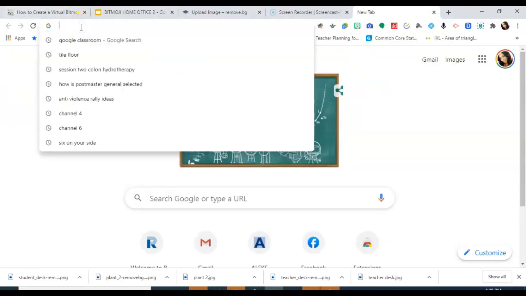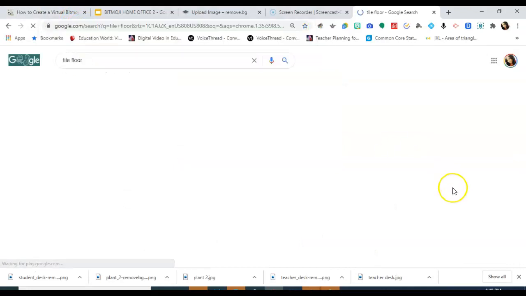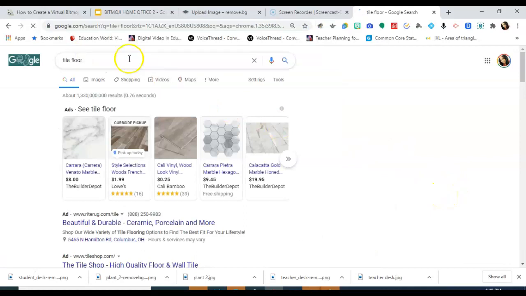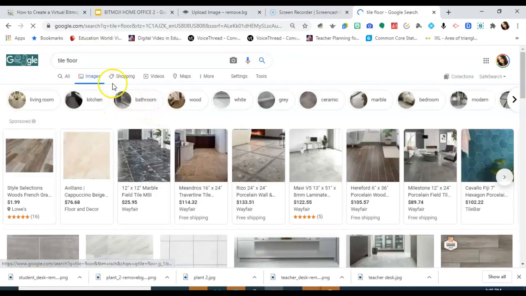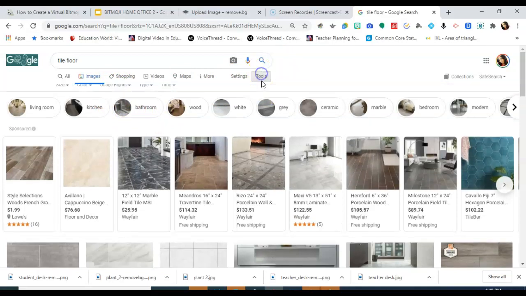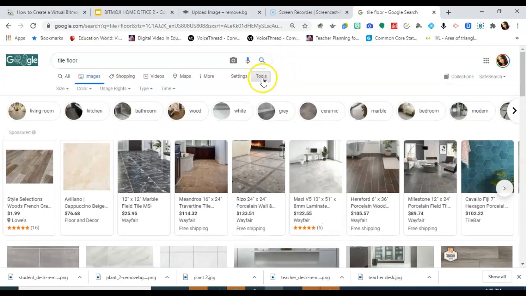Go ahead and put in, let's say we want a tile floor. You're going to type in tile floor, then hit images. One thing that I learned that's really cool is the tools on images. Click on that word tools, and it's going to bring up user rights, color, and size.